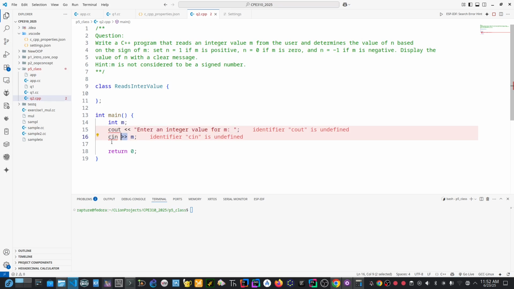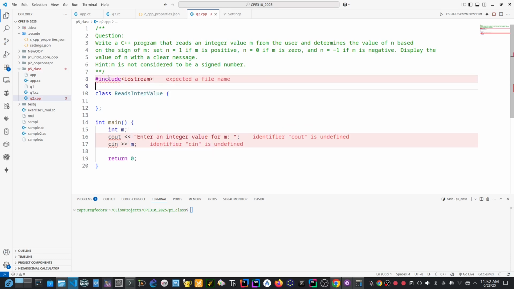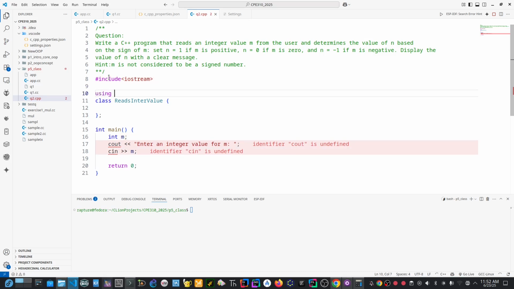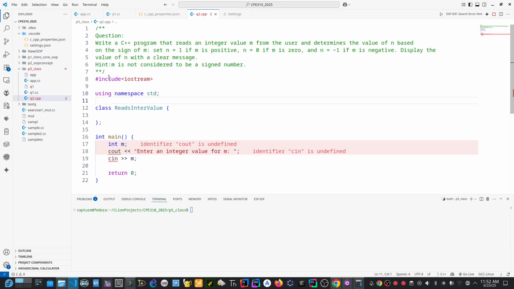But we are having an error here. The reason is that we have to include our standard library. We have to include them. Include our preprocessor iostream. Then using namespace std. Then we can see the error gone.